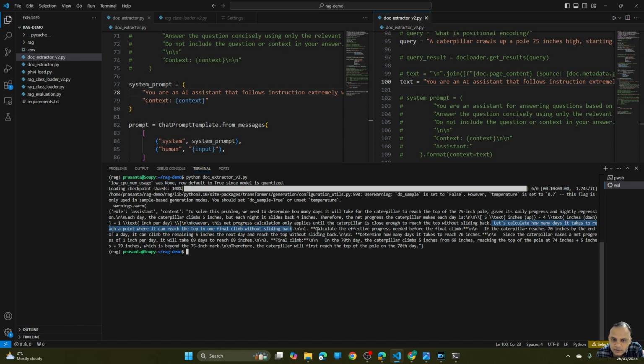Calculate the effective progress needed before the final climb. If the caterpillar reaches 70 inches by the end of a day, it can climb the remaining 5 inches the next day and reach the top without sliding back. Determine how many days it takes to reach 70 inches.